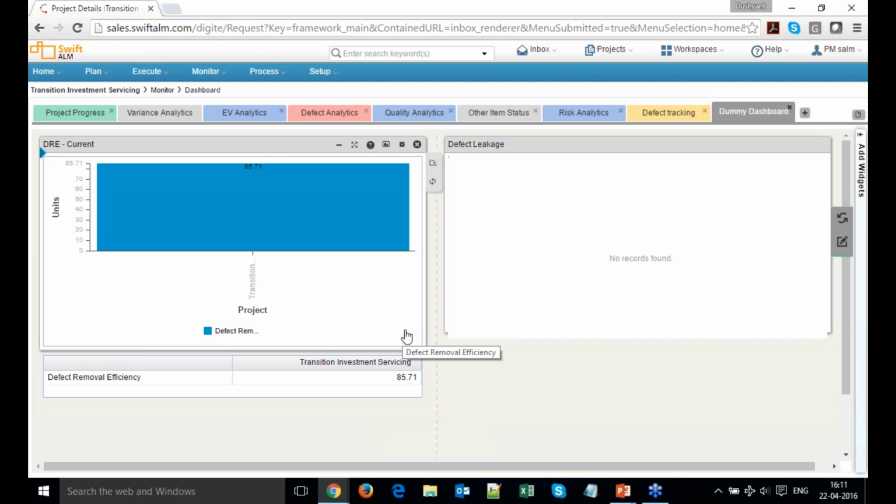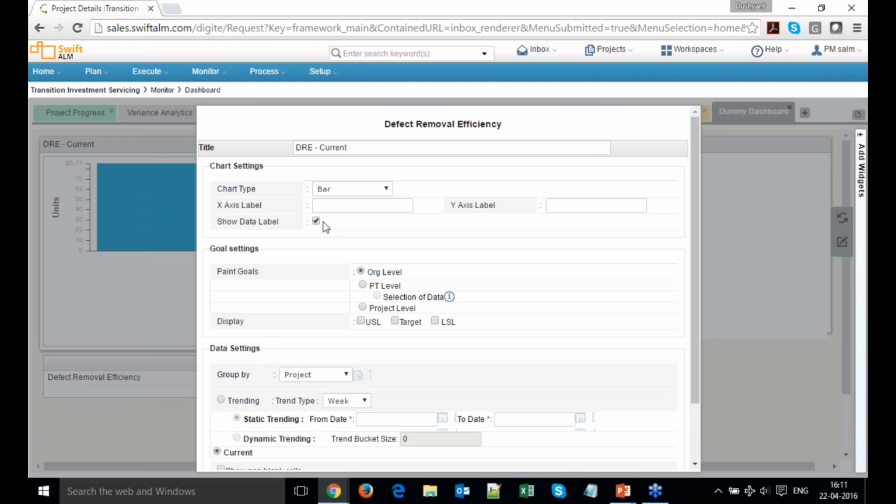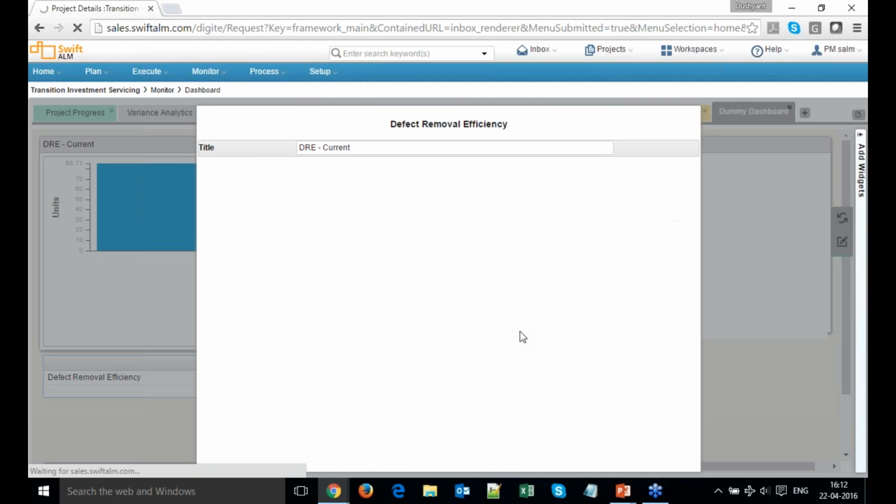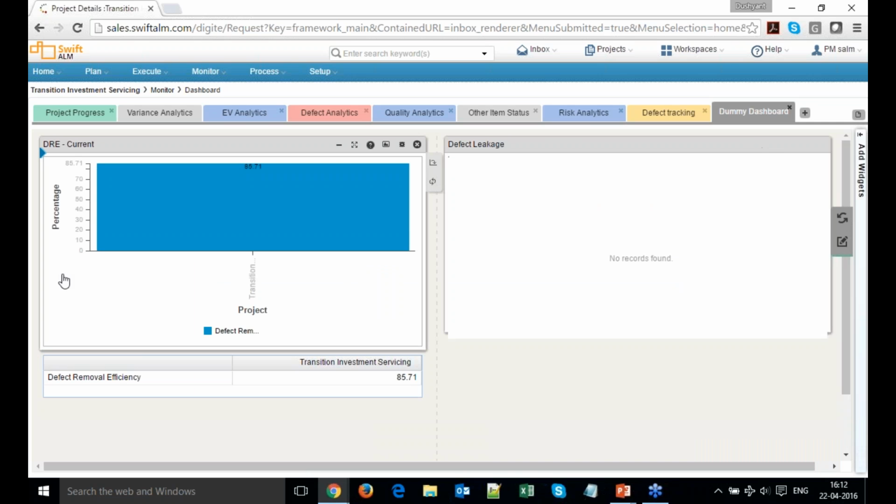Now I want to put some labels here. So I'll say x-axis, I'll just leave it blank. Y-axis, I will say percentage. So you can see my label has come here.